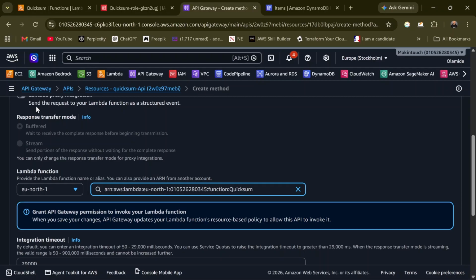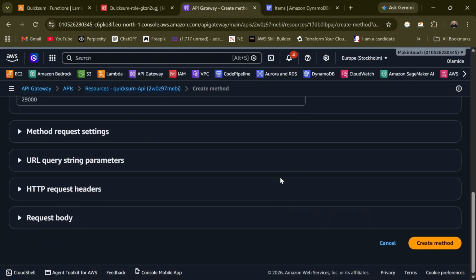Now ensure that when you are carrying out all these tasks, you are currently in the same region so that you can find all your resources with ease. So scroll down to the extreme and click on create method.